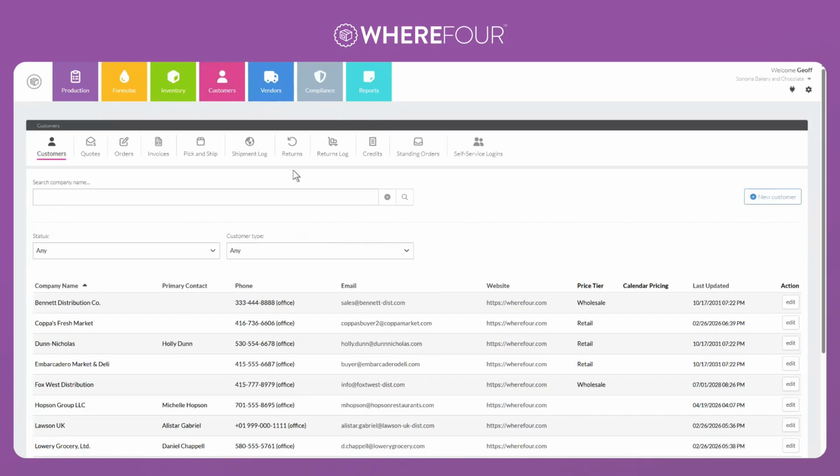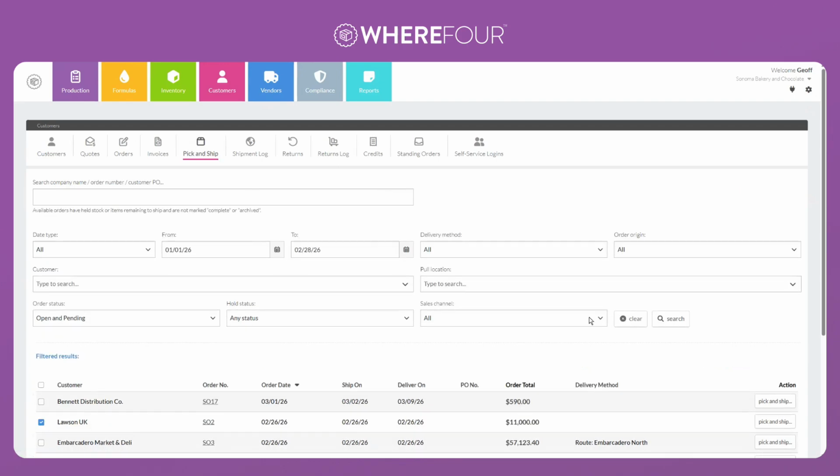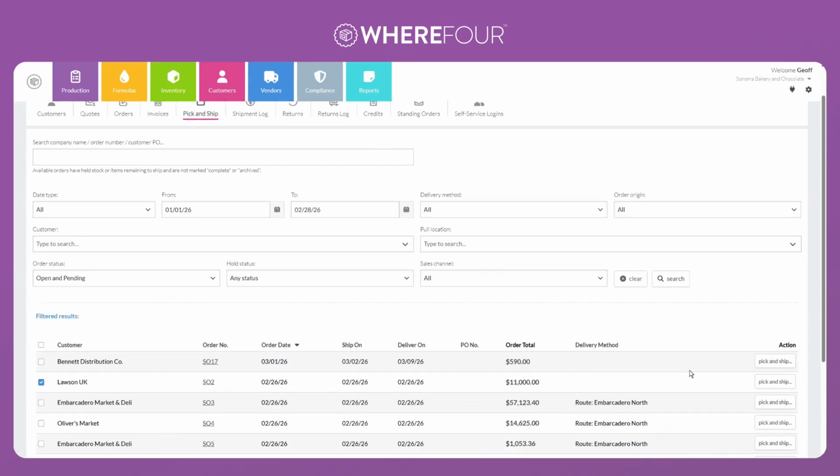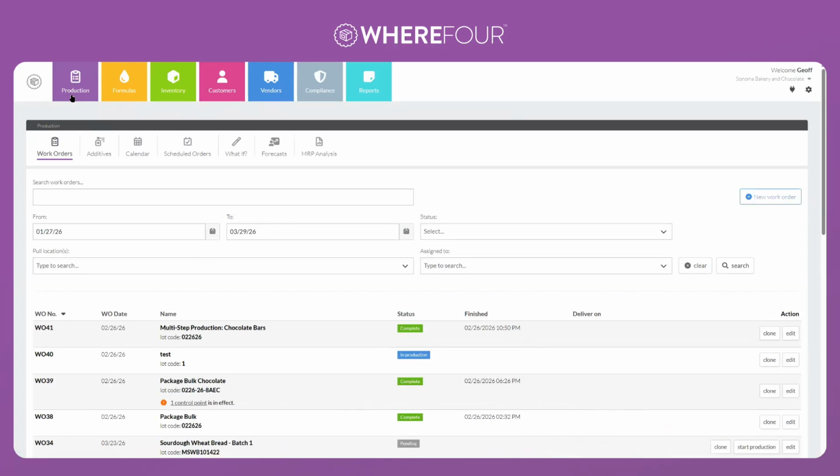To get customer orders in the system, we have seamless integrations with Amazon and Shopify and other order sources, or you can enter orders in the system. When you go to ship them out, you simply go in, find the order, and ship the order out of the system to fulfill it and deplete the inventory. When I need to make products, I have all of my inventory items and recipes in the system in our formulas area. I would simply go into the production module, I would set up a work order, and execute on that work order.